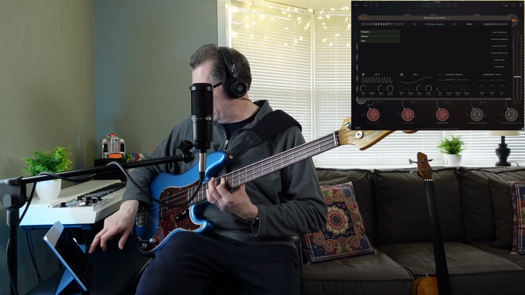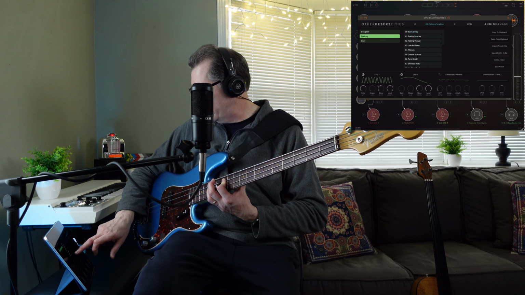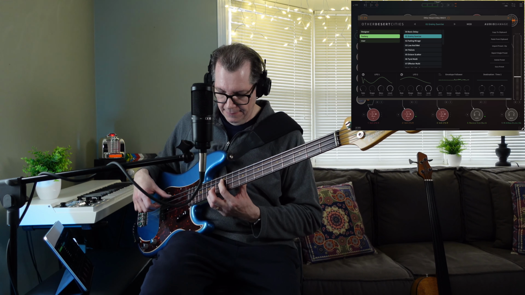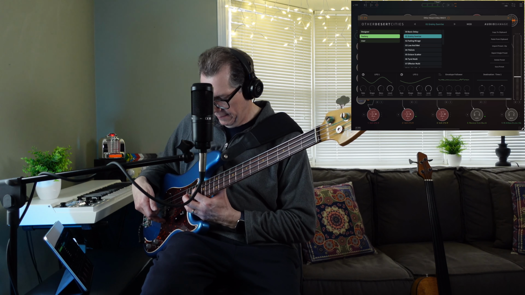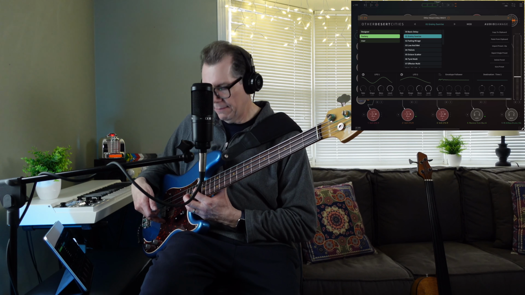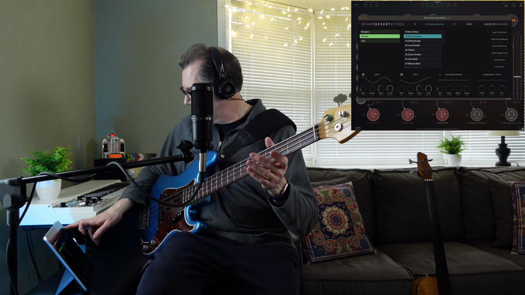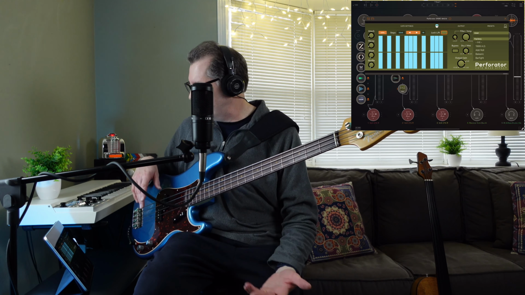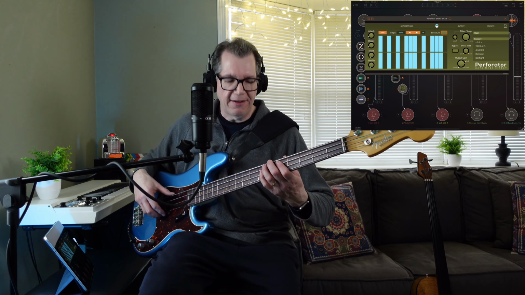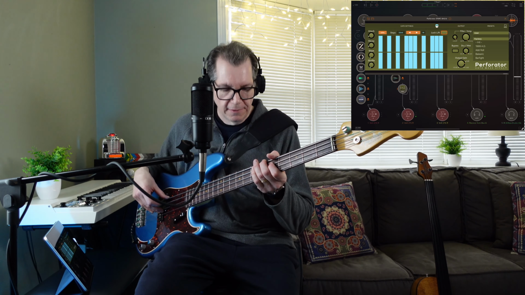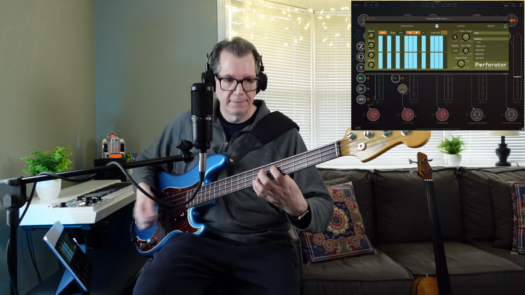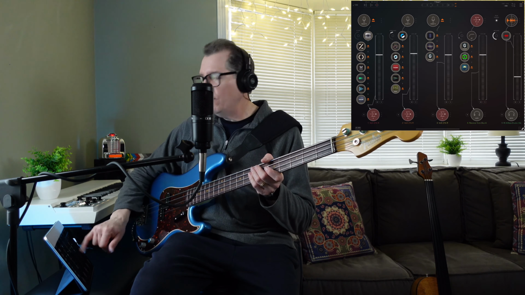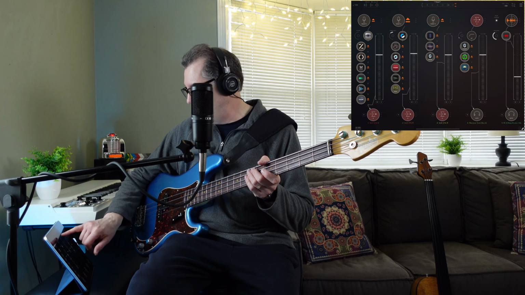It's kind of a basic. Let me see if there's something a little wilder. Let's try this. And I have a perforator here from Brambos. I'm not really going to use this, but it's a gating effect, so. You get the idea. And then we have the more real ambient effects.